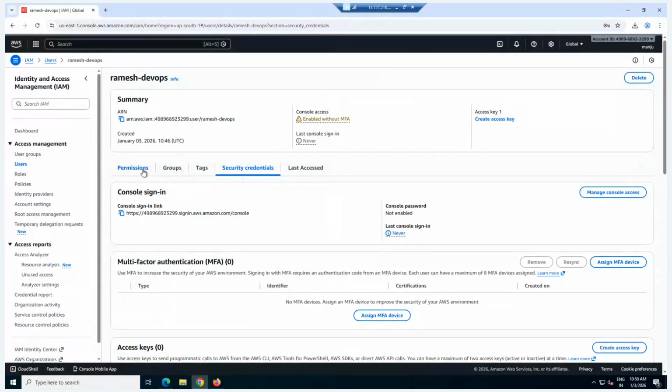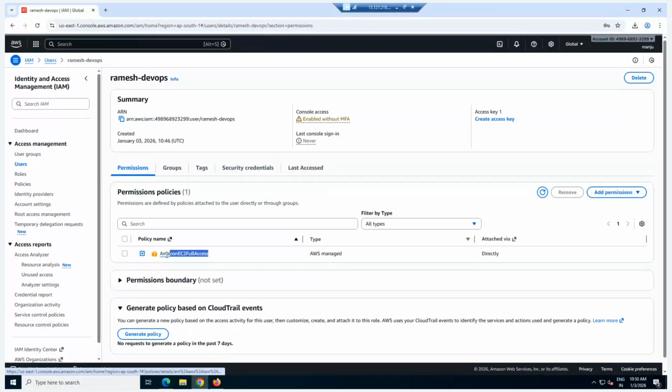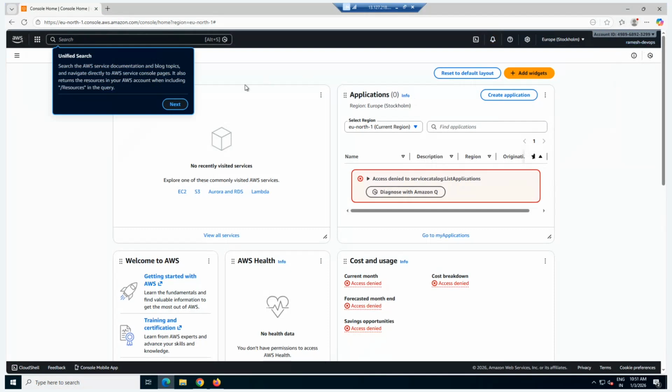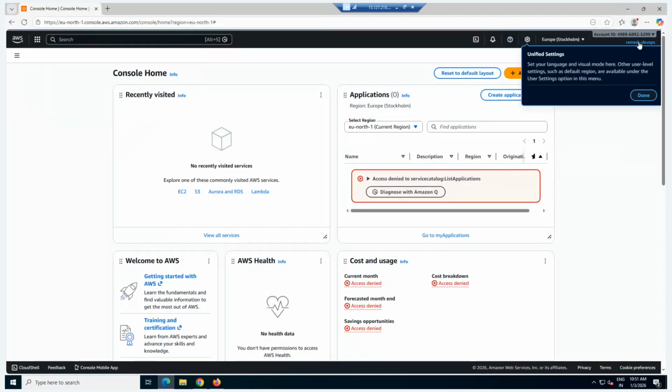So let me go back to the user called Ramesh. So Ramesh has permissions of EC2 full access. It means Ramesh can create, modify, delete, or perform any actions related to EC2. Okay, I have logged in with the user called Ramesh now. This is the user called Ramesh. You can see the name here.